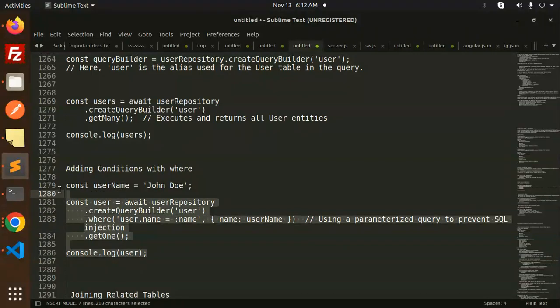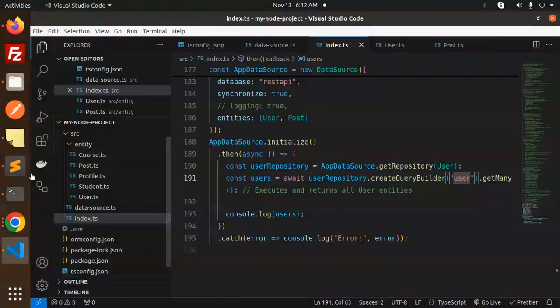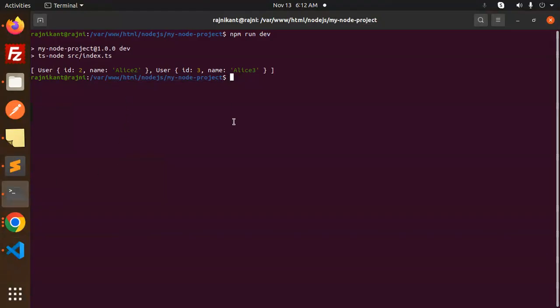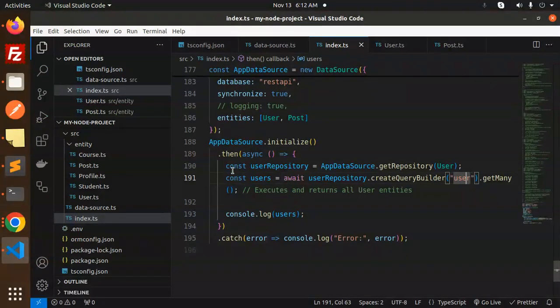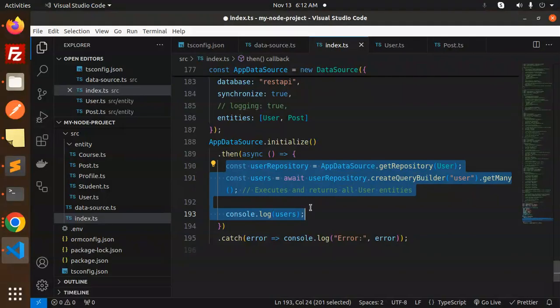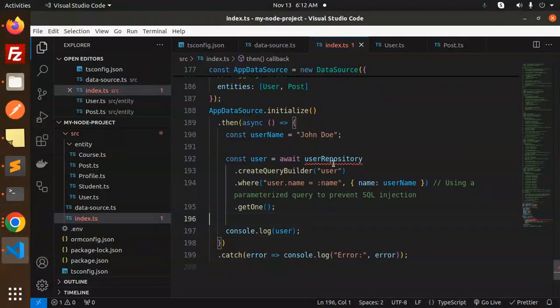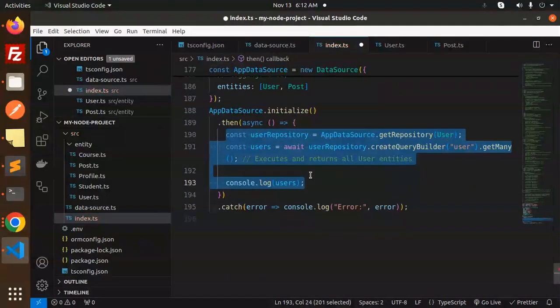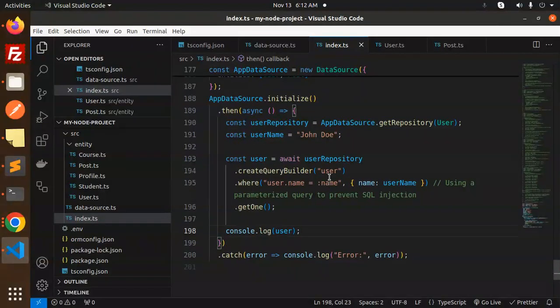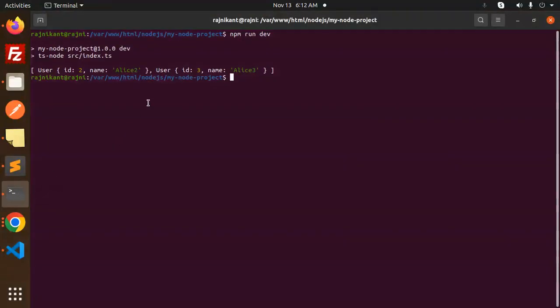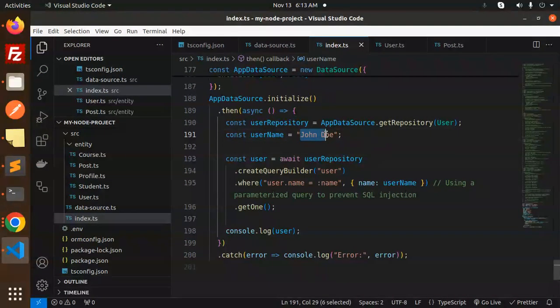Let's copy and check this, because we have the John Doe record over there. We have an Alice, so we will update our query with Alice. Control Z, because we have deleted some of the queries. Let's paste this. Here we have John Doe, but we have Alice. Let's put Alice over here. Let's try to find this.